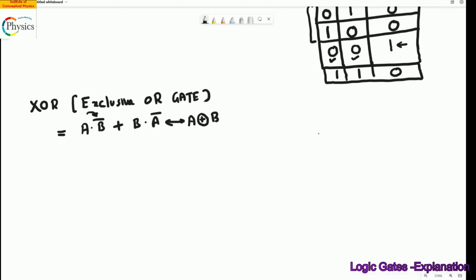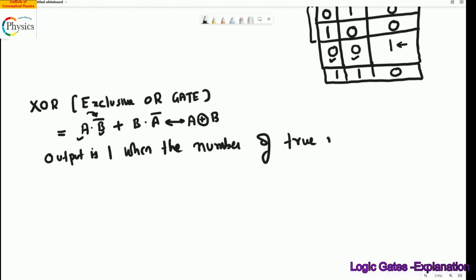This is an XOR gate with two signals coming in. Now, the output of the XOR gate is 1 when the number of true inputs it receives is odd. Odd number of true inputs, if given, it will give you an answer which is 1.